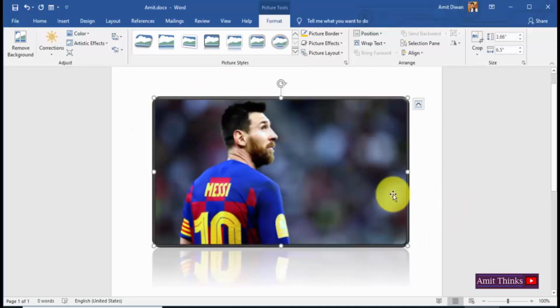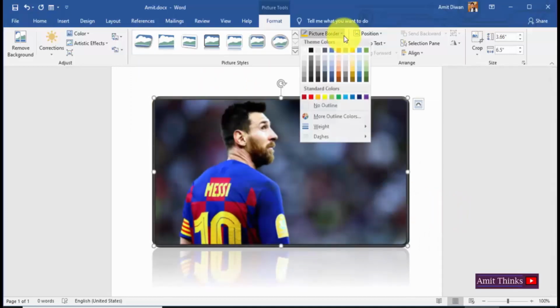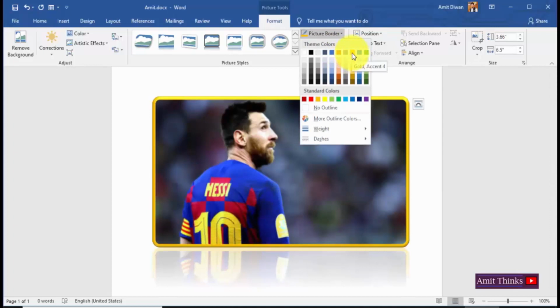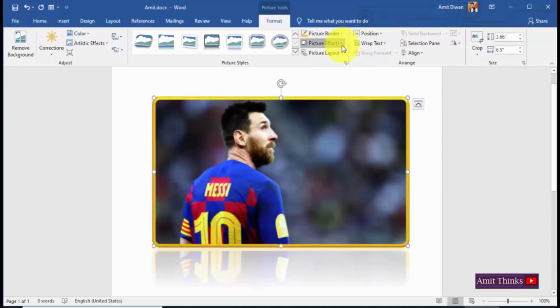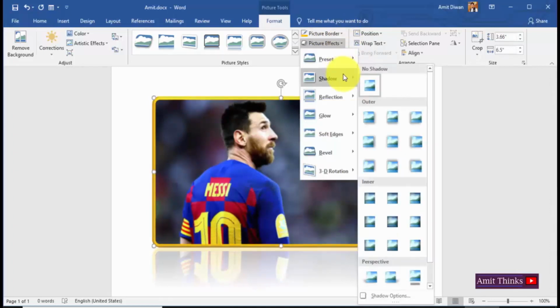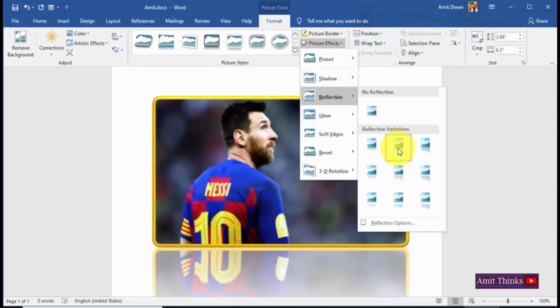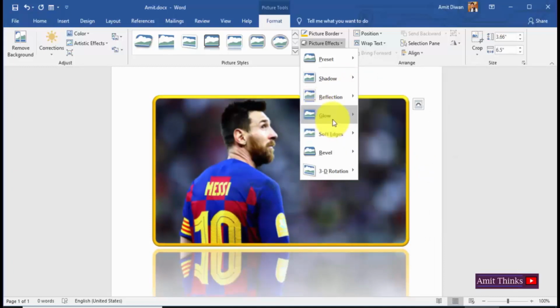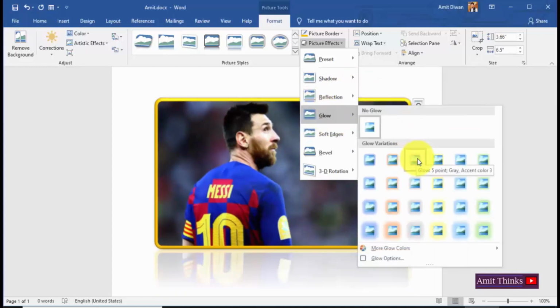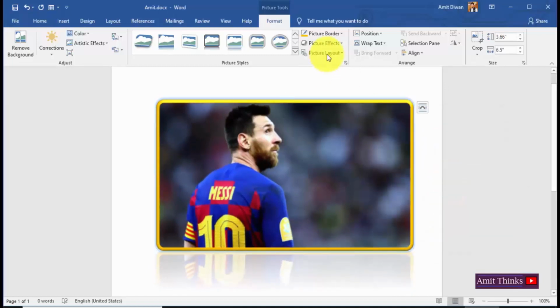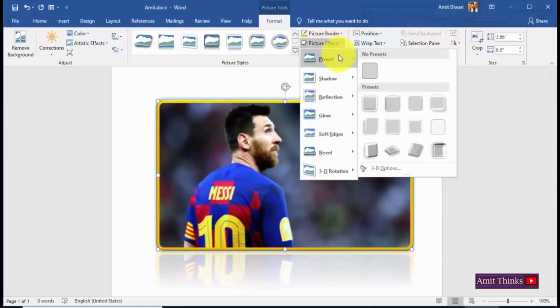this option. We have selected it. After selecting, let's add a picture border with this color, gold, it should look visible. Picture effect, I forgot before, I guess. You can set picture effect, check the preview. Let's check the reflection. Reflection is visible. Glow, under glow you can set the glow options. Let's keep it as it is. Let's keep it like this.